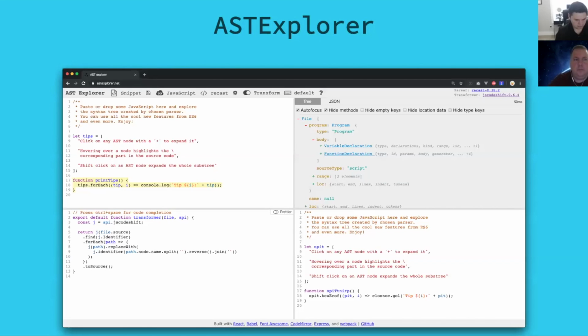AST Explorer is an online tool for exploring JavaScript ASTs. I use this to write most of the CanJS 6 code mods. I paste in the code that I'd like to transform, use the tree view to navigate the tree to see what I'd need to target for the transformation, and create the transform in the browser where I'd be able to see the expected output. In the following slides, I'll walk through the different sections of the AST Explorer.